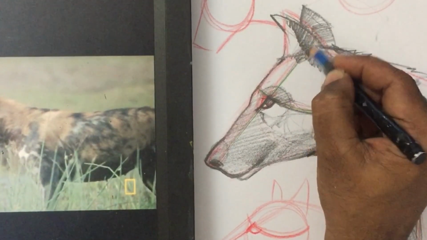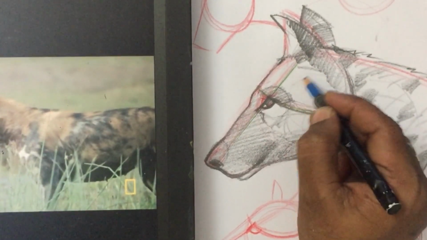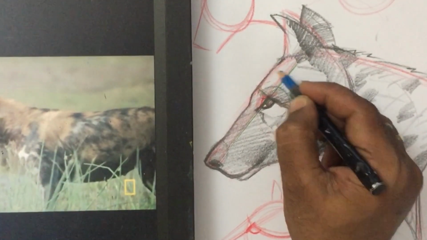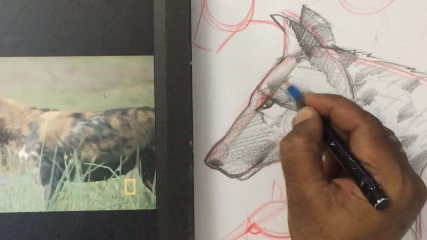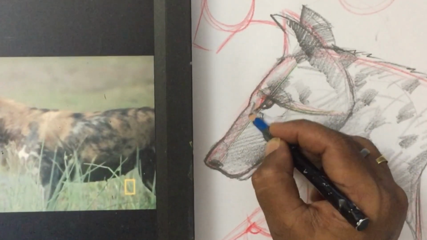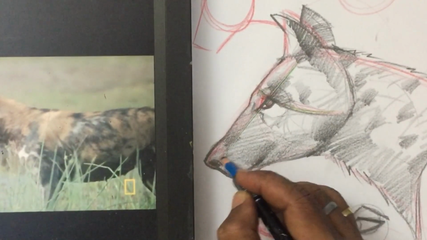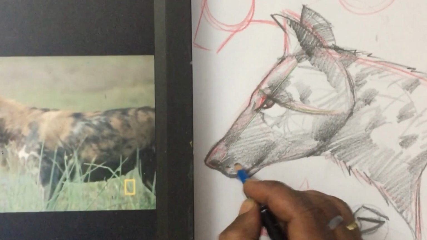In this drawing we'll learn the shading, how to make these nice shades in a drawing.